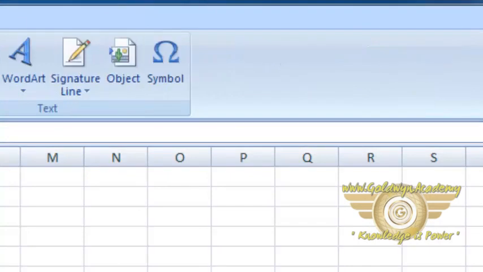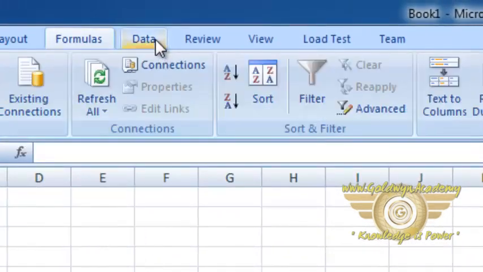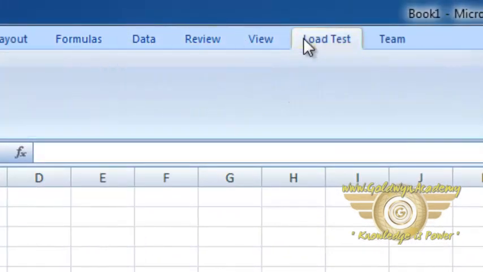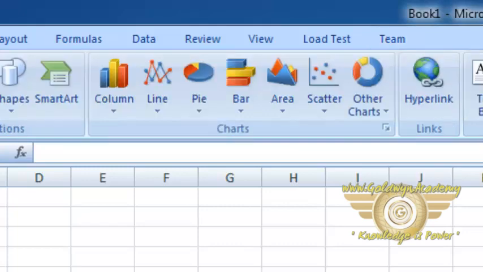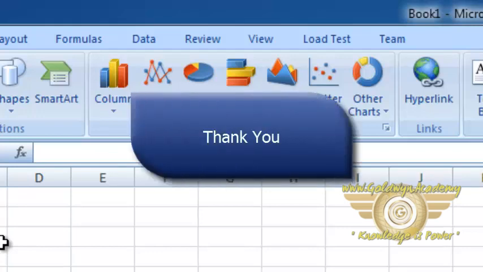And likewise, Insert, Page Layout, Formulas, Data, Review, View, Add-Ins, and Team. So these are the various ribbons available in Excel 2007, and we will see the features of these ribbons to create our Excel workbook throughout this tutorial. So this is the introduction to Excel.